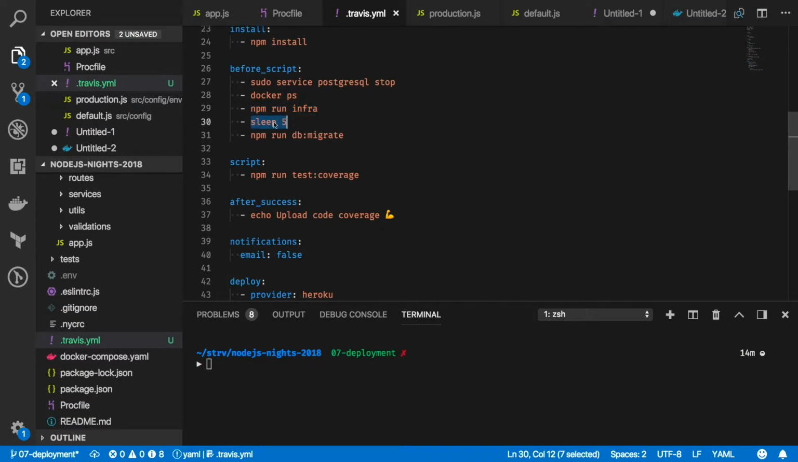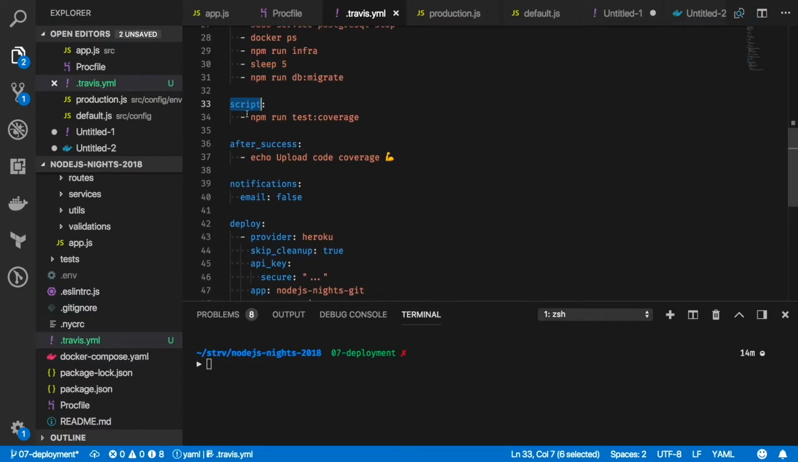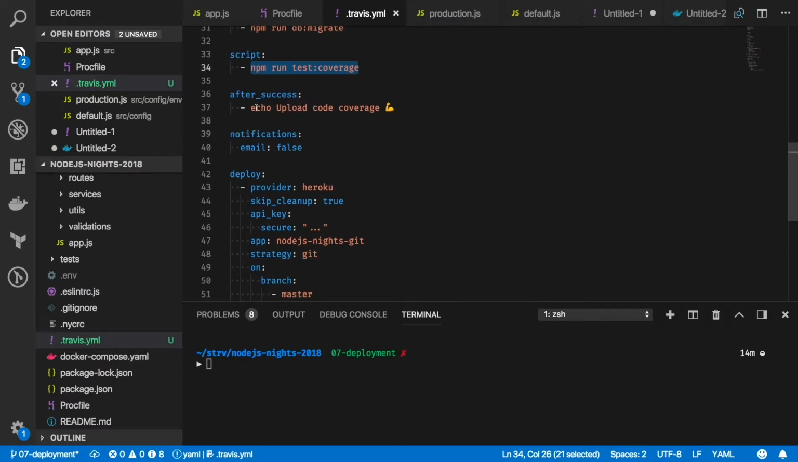This sleep is very tricky because the next script is to migrate the database, but if we run this, the database could take a bit of time to set up. So we need to sleep a bit in the console because otherwise the database won't be provisioned, so it will fail. Then the script, well, actually the actual test, we need to run the test. And after success, this is just a mock that we're uploading our code coverage to some service, and this will be part of the homework, so that's why I left it here.